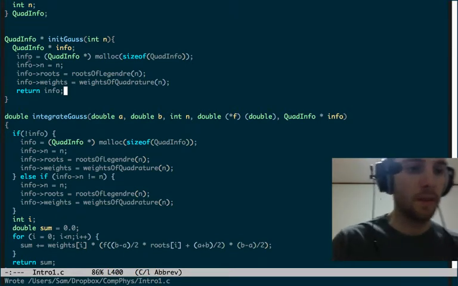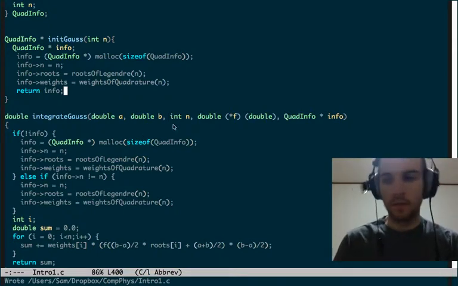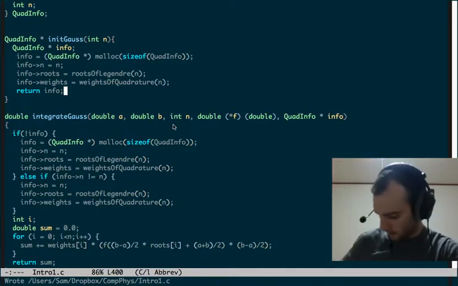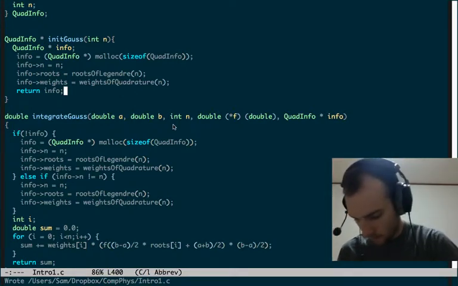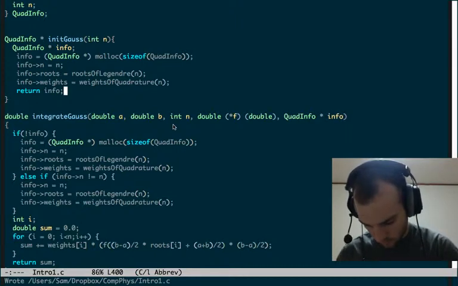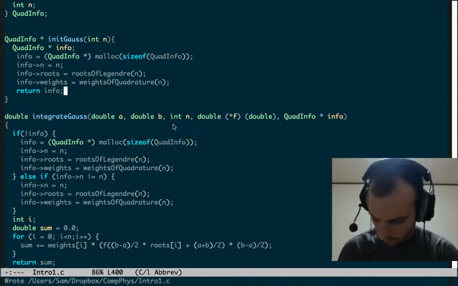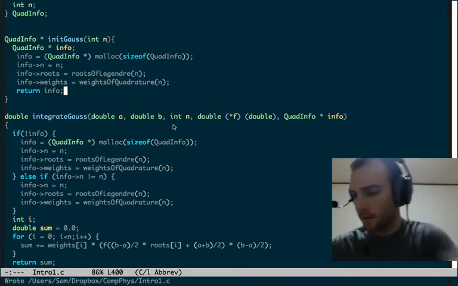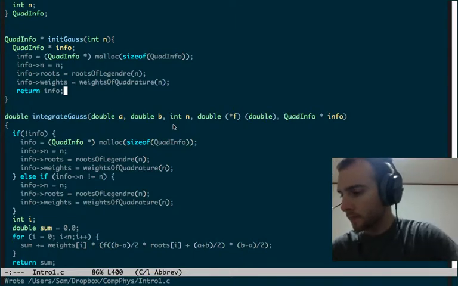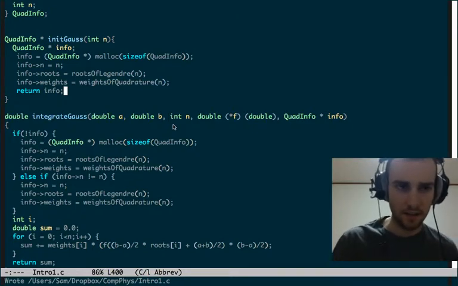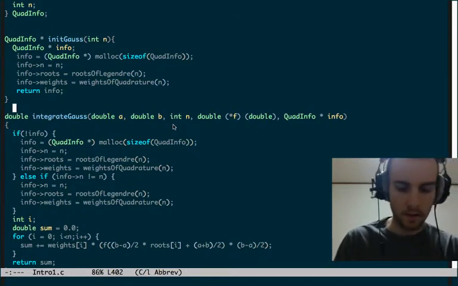Let's pass a null pointer. Okay, so now to do this, let's look up... so we have to test it on something. Let's not test the init Gauss for now. Let's just focus on the thing that.